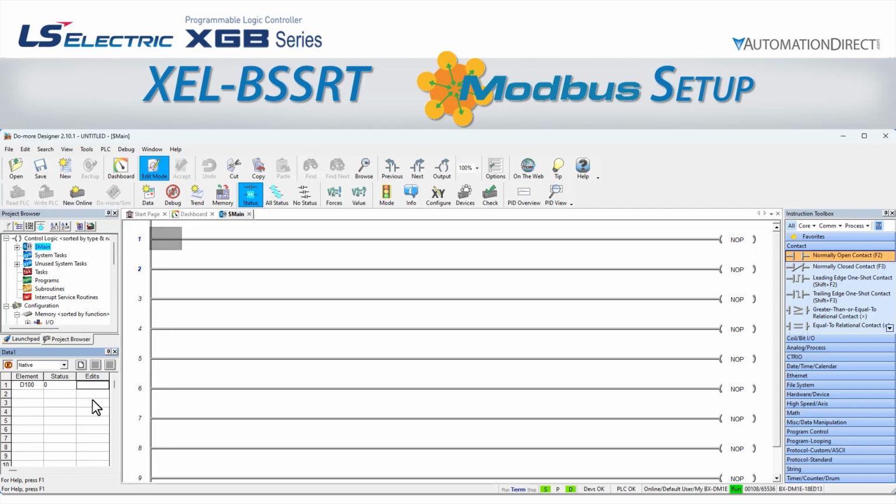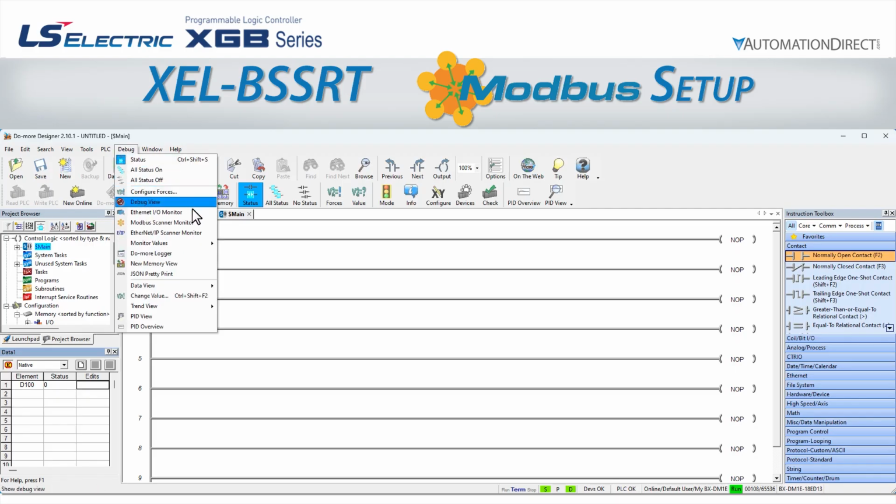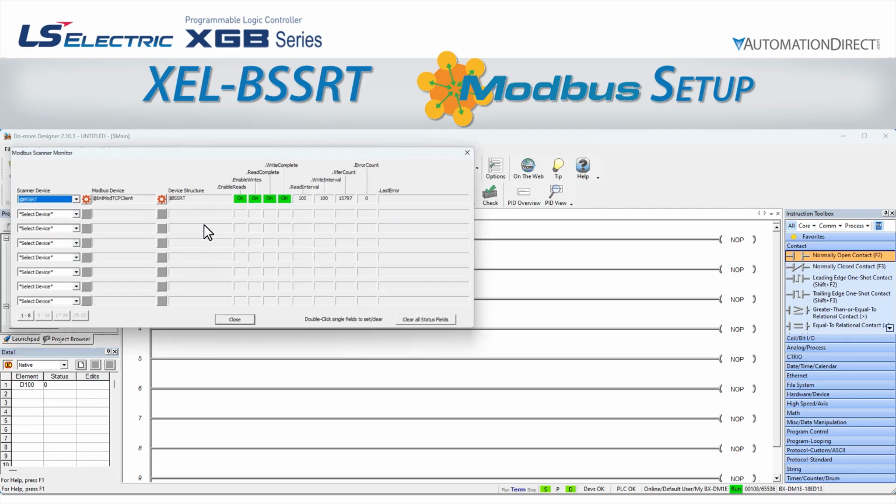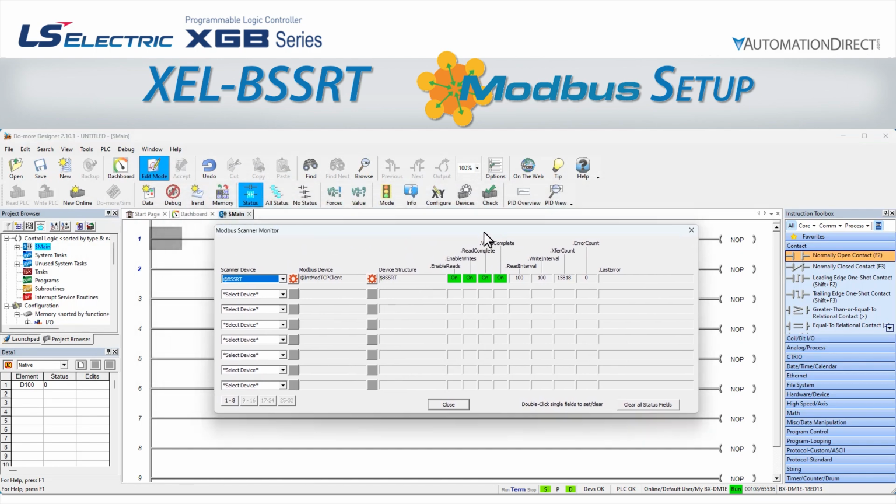Let's also verify the health of our Modbus connection. For the Modbus IO scanner in Do More Designer, there's a really cool tool called the Modbus Scanner Monitor. We go to Debug, Modbus Scanner Monitor, and the software opens the monitor in a pop-up window. We can see that our connection is active, and the transfer count is counting up, showing that our message is working. Perfect.